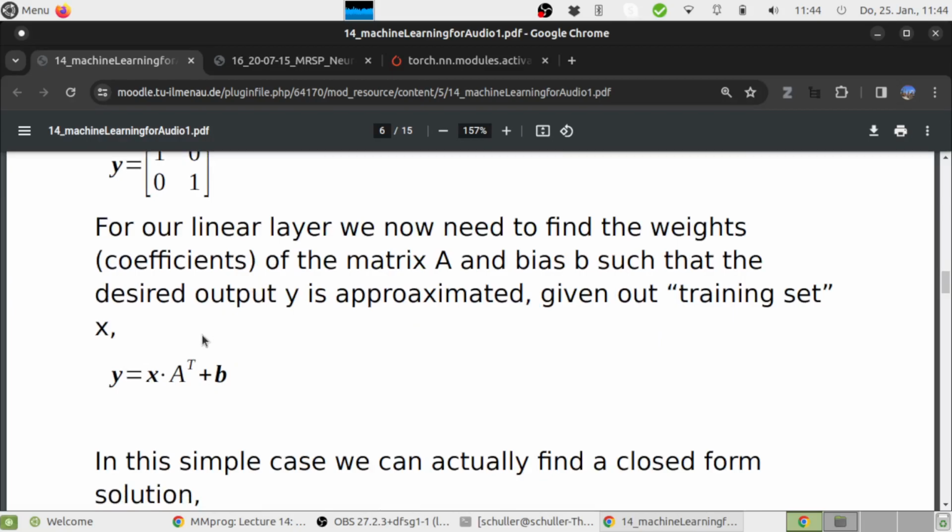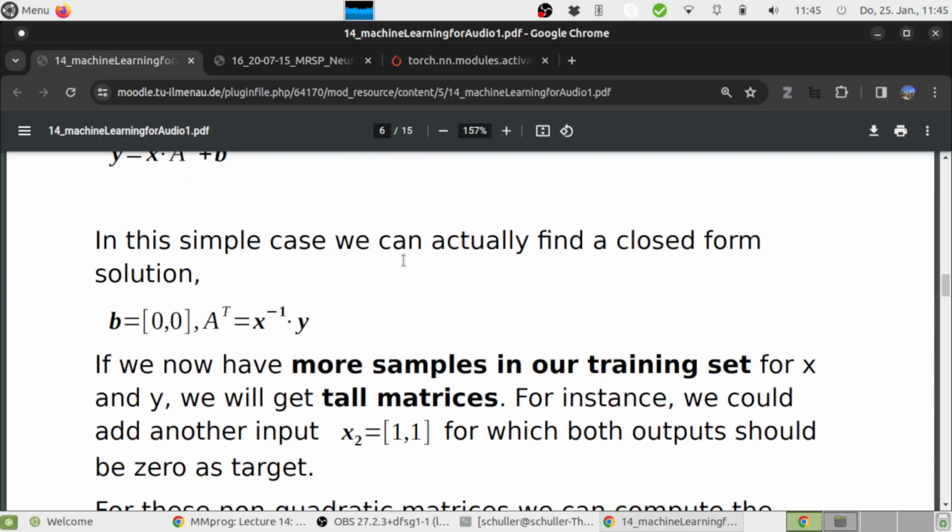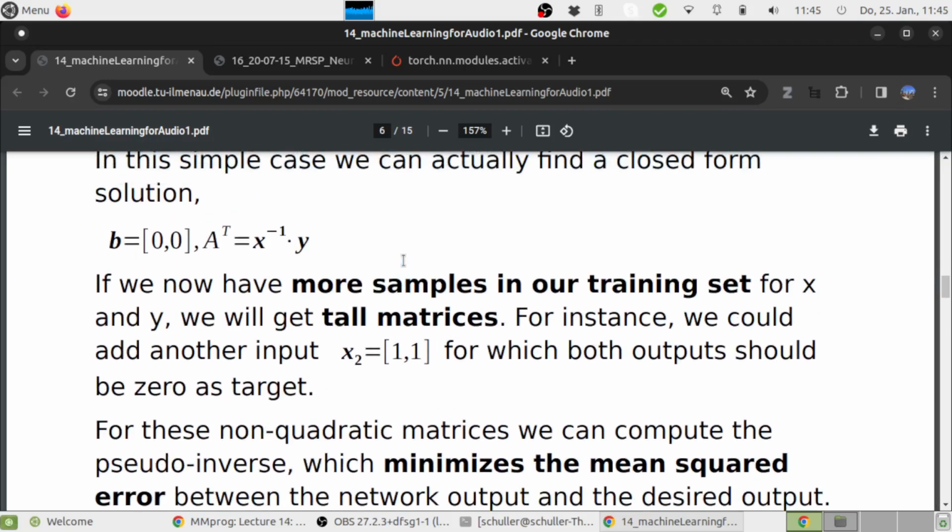Yeah. So then we apply the computation for our linear layer. So we now need to find the weights, the coefficients of the matrix A and the bias B, such that the desired output Y is approximated given our training set X. So X here is our training set, Y is our desired output, and B here and A are the coefficients which we need to find. Right. Yeah, so in this simple case we can actually find a closed form solution, which you can see here.